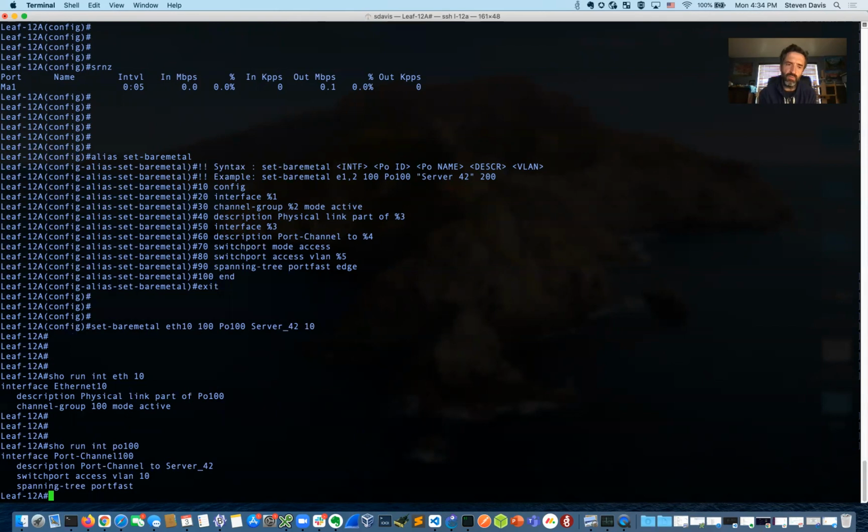And the sky's the limit from here. There are many other even more complex and interesting use cases for aliases, but I would definitely encourage you to take the time to delve into this cool, nifty feature within Arista's EOS and see what it can do for you.